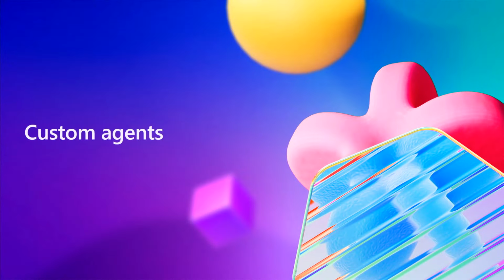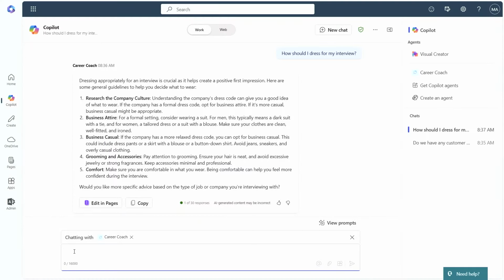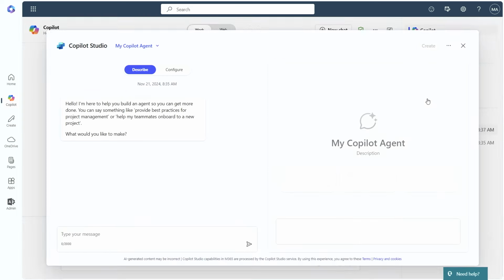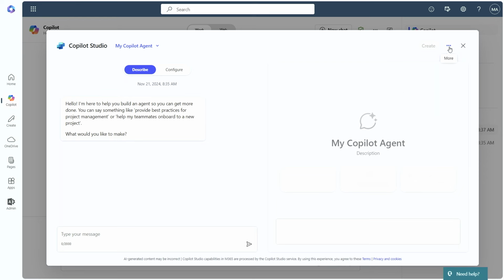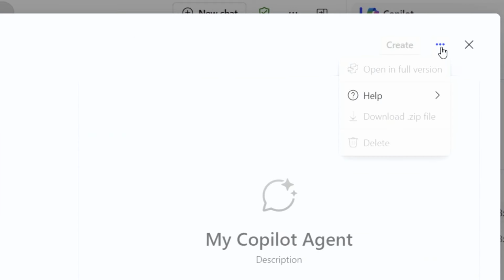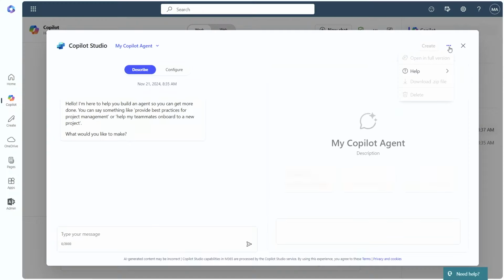Actually, let me show you one last thing just so that this will tie it together for you. If I go back over here and I say I want to create an agent, notice that if you hover over here, and I'll see if I can zoom in here, you can see that it says open in full version, right? It's grayed out, right? Well, guess what, guys?